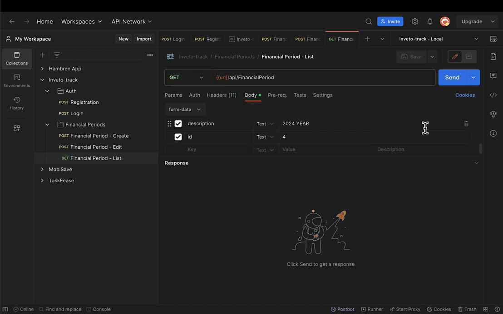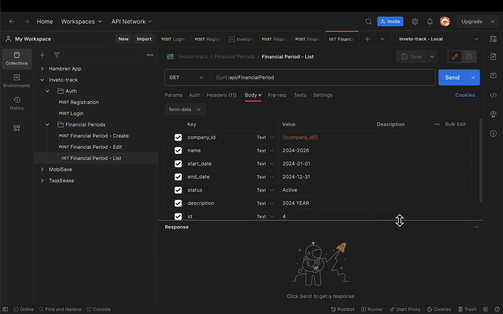Then I can remove this body data. When you're listing, you don't need a body. I can remove the body. Okay, so let's go ahead and see what you've got.